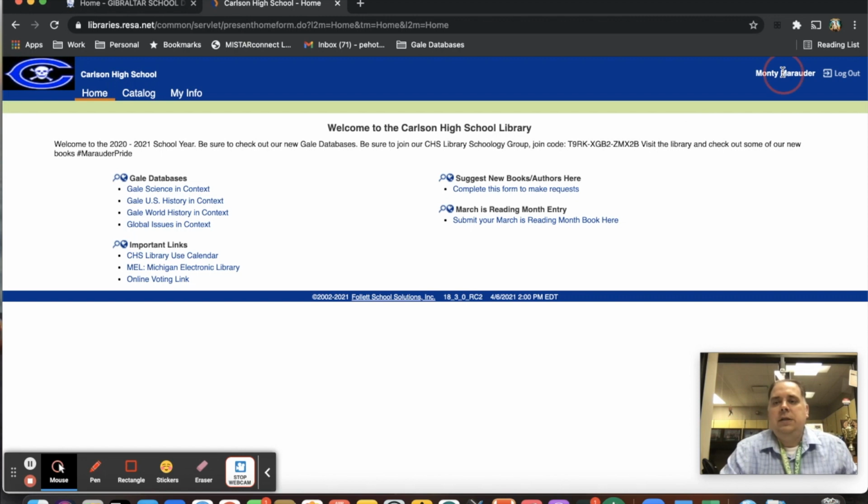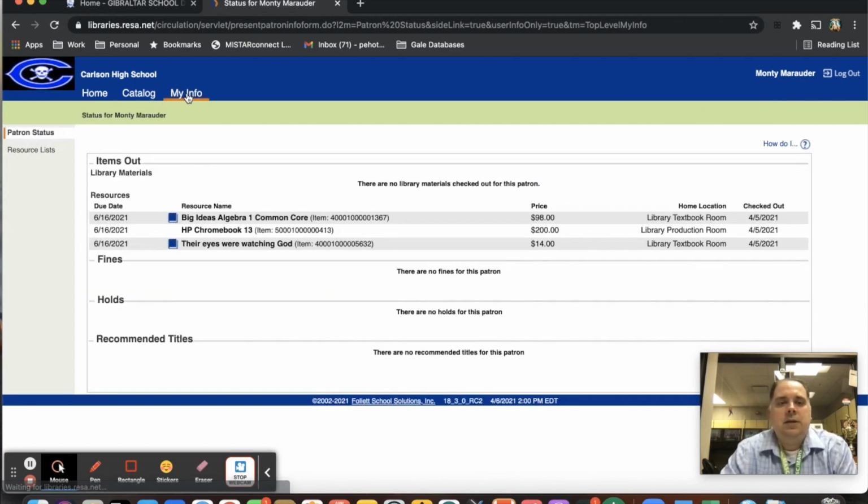And then you are going to see a couple of things change. Your name is going to appear here in the upper right. The home and catalog are there the same, but you get this very important tab. This is where you're all going to want to go, this My Info tab. You're going to click on this, and you are going to be taken to your info, your patron status. That is what everyone wants to look at right now, because this is going to tell you what you have out.